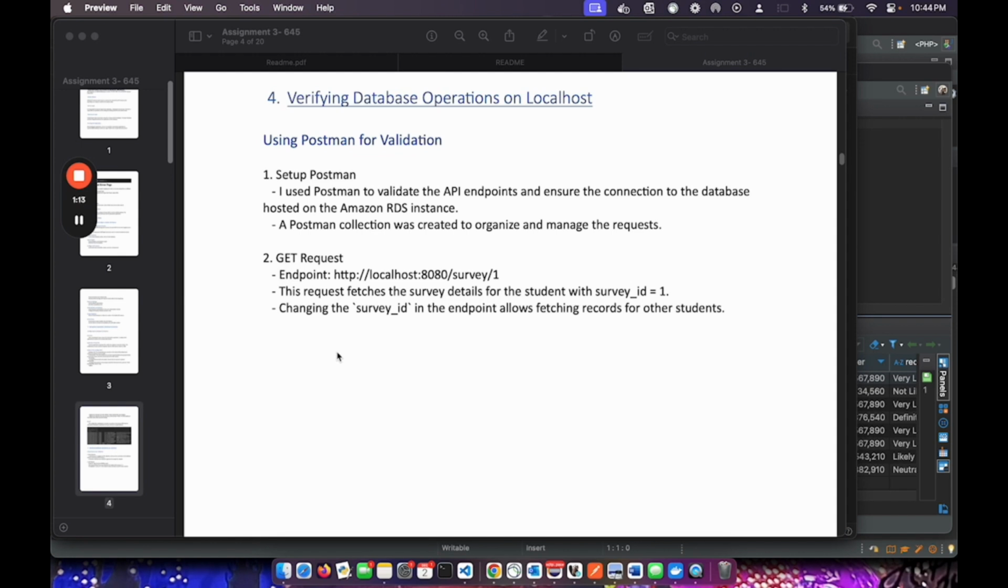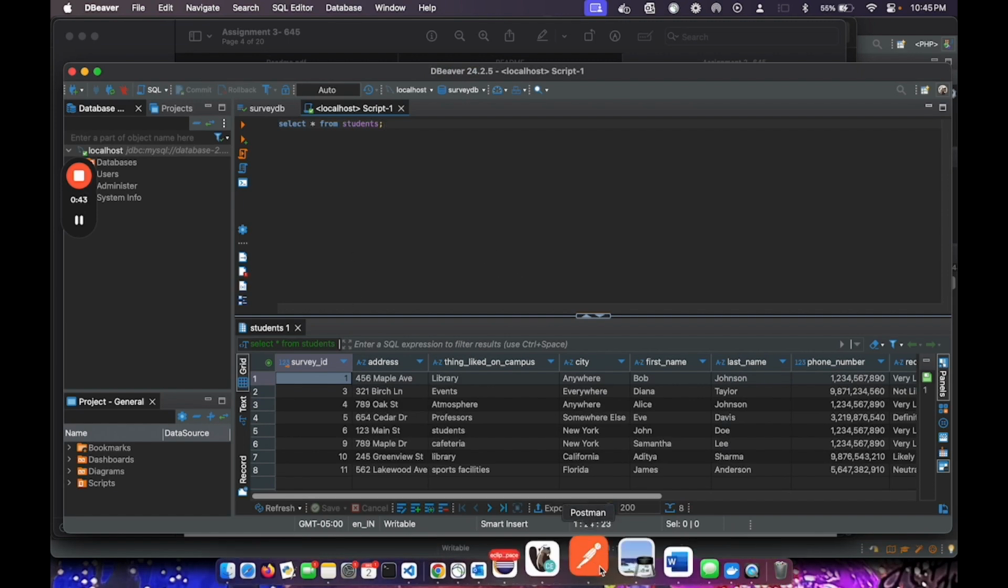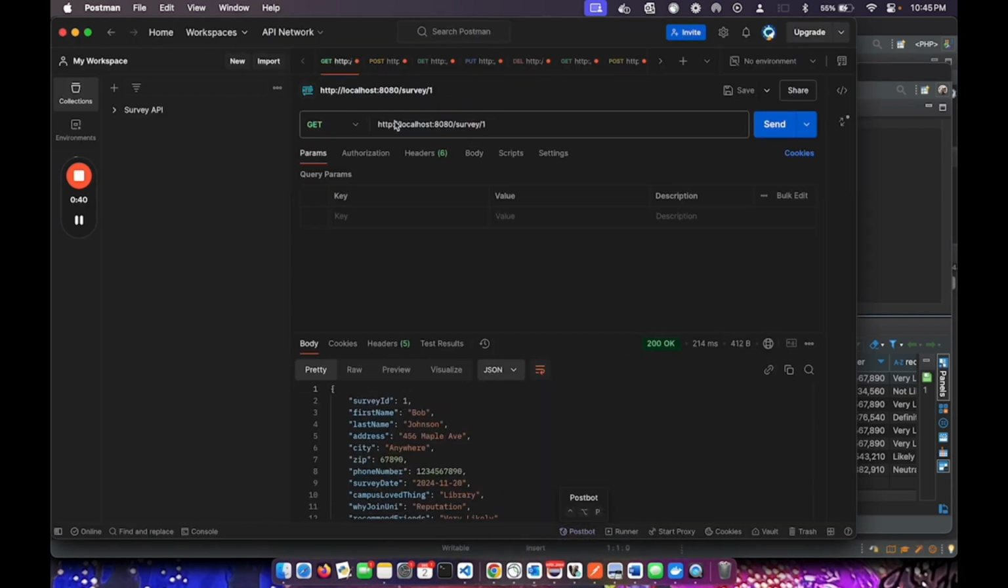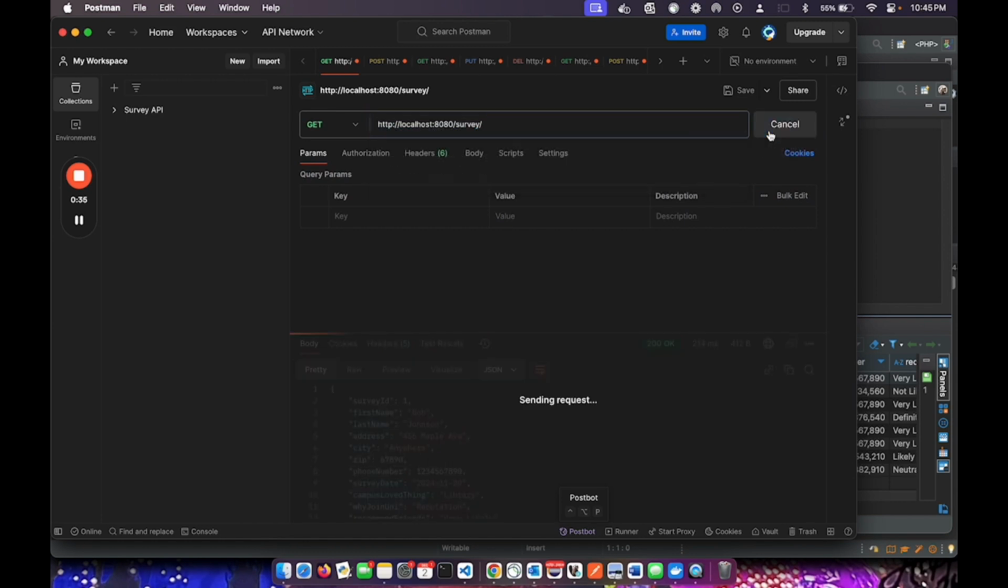So we use Postman for validating the API endpoints. So API endpoints are nothing but get, post, put and delete. These are the CRUD operations we have configured in this project. So we used Postman to validate the API endpoints to ensure the connection to the database hosted on RDS. So we have installed Postman, and first the initial thing that we did is to fetch.